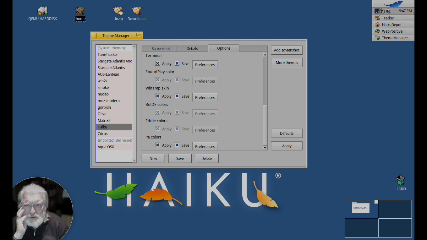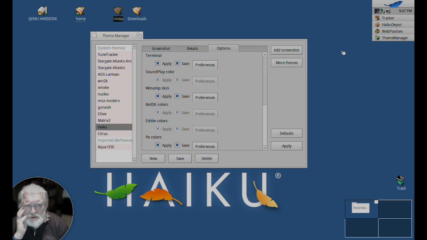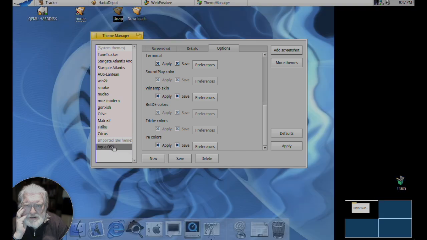Okay, so... Let me see. Oh, that's no good. Well, wouldn't you know it? I actually... This one does have a... This is actually a BeOS theme.